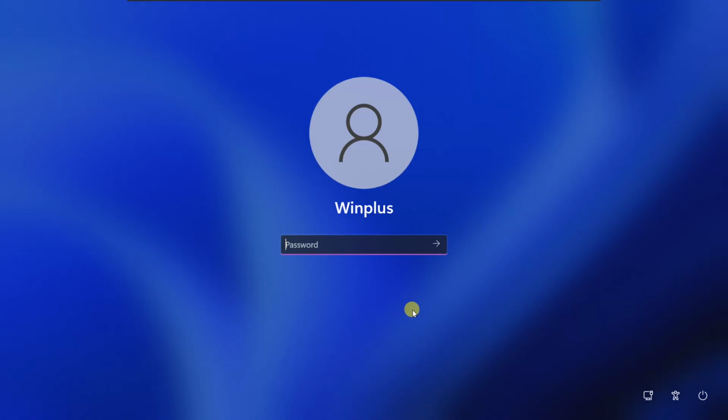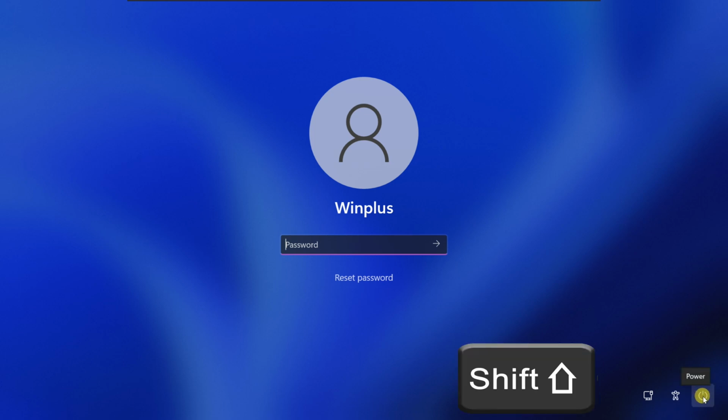Hi everyone, if you forgot your Windows 11 password and you can't reset it any other way, use this trick to reset your forgotten Windows 11 password. Hold shift button in keyboard, click on restart button.